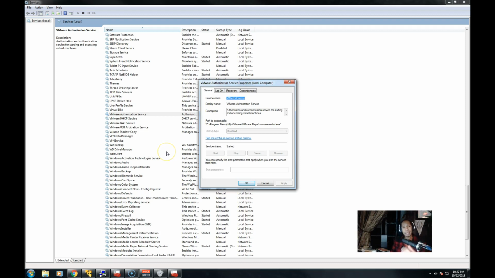So as administrator, this would not be grayed out. See, it says disabled, right? So you can set that to automatic or manual, whichever you so choose. And then you click on start to start the service.